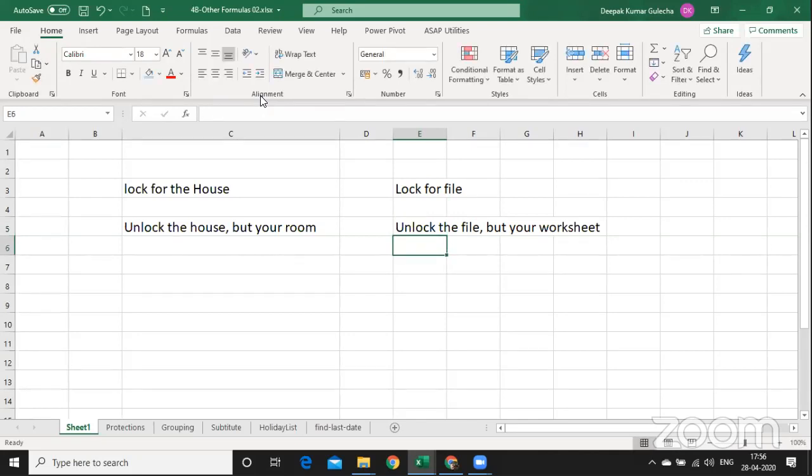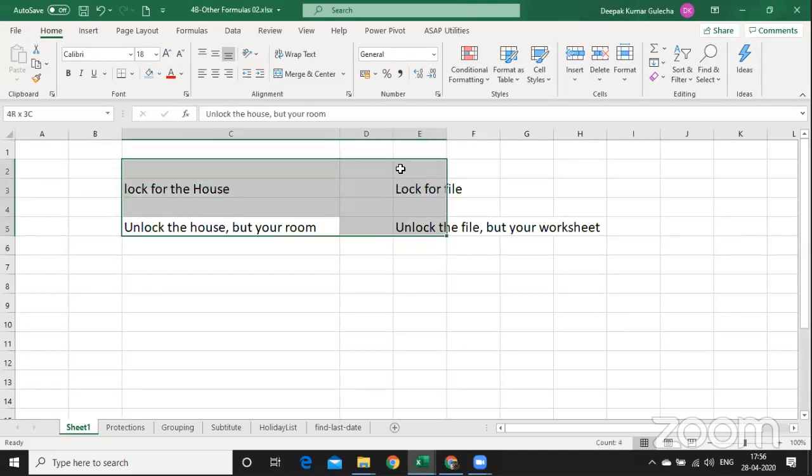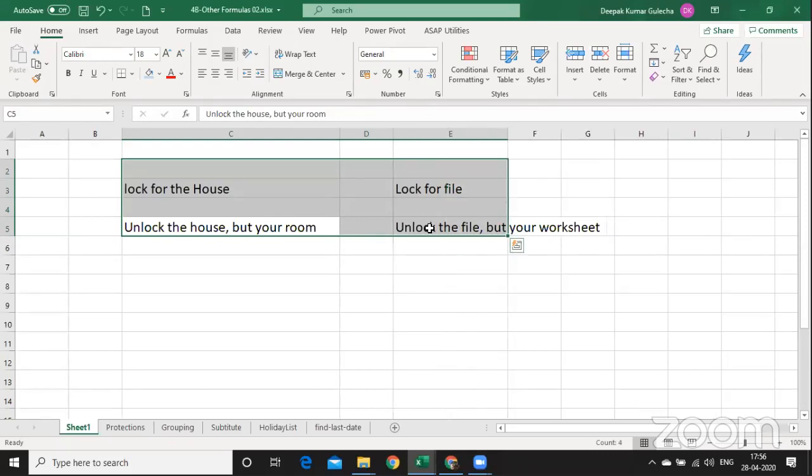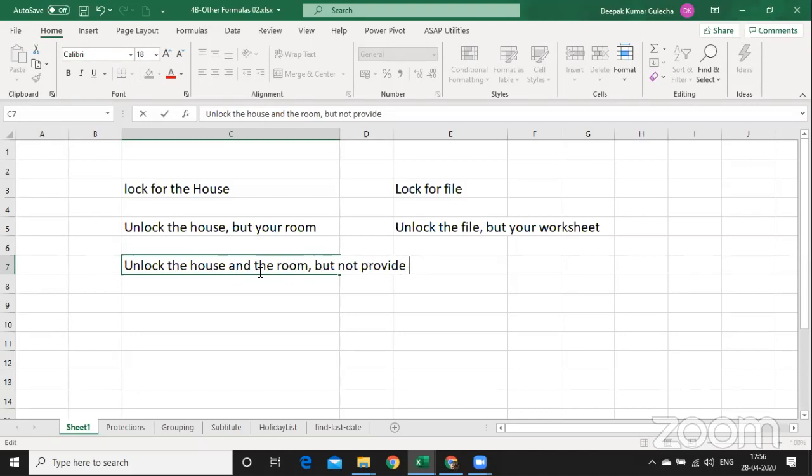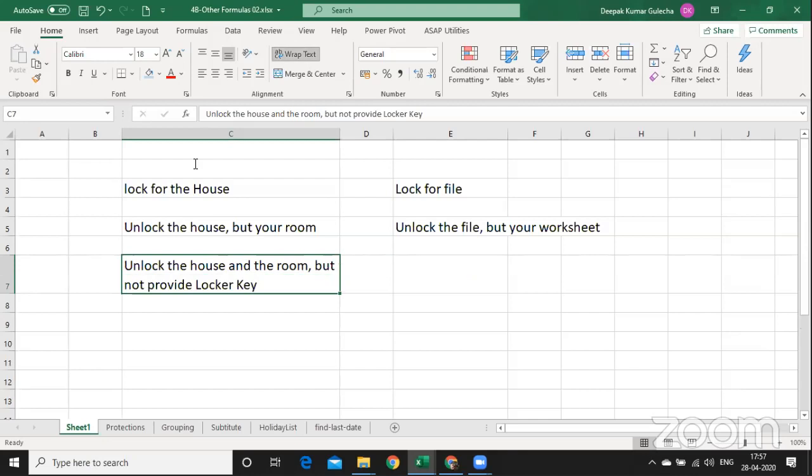Agreed, Nisha and others, Deepti. Second point, ladies: generally they don't provide access to the room where they have the bureau, cash and other things. Clear? Third option, I trust this female, I trust this cook. So I will unlock the house, also the room, but will not provide the locker key. Is it possible? Yes or no?